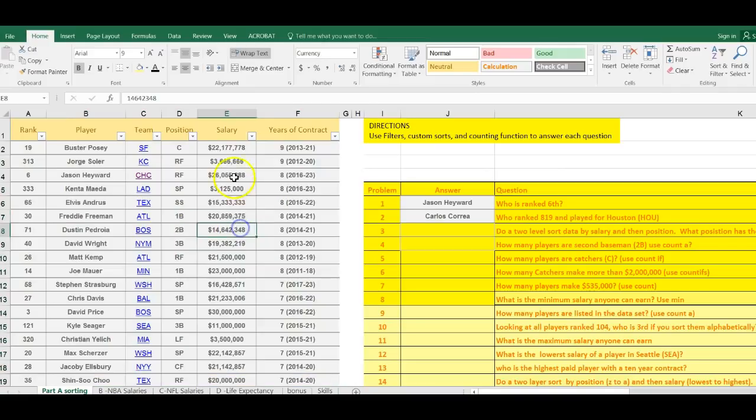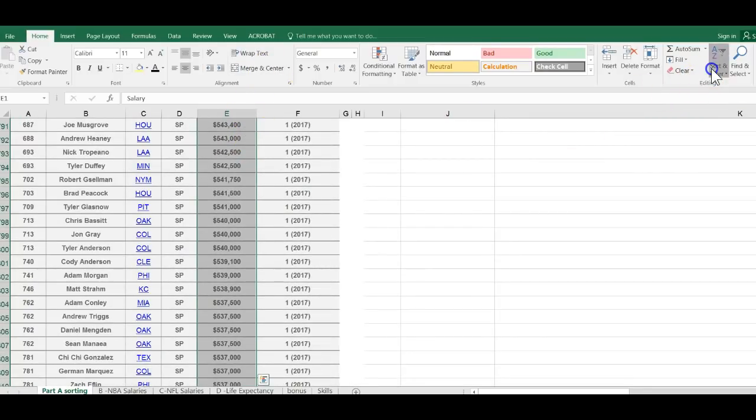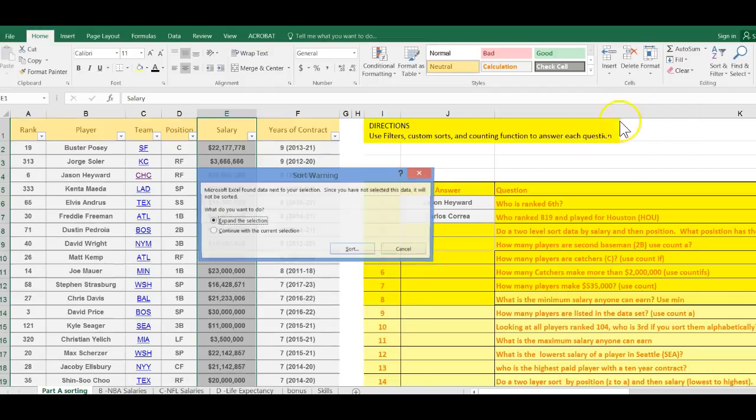If I'm interested in just salary, shouldn't I just do Control Shift Down and sort it by this? I can do that and go up here and hit Custom Sort. And notice something comes up. It says Sort Warning. It is warning me that if I sort only here, I'm going to basically scramble all of my data. So I'm going to cancel that.